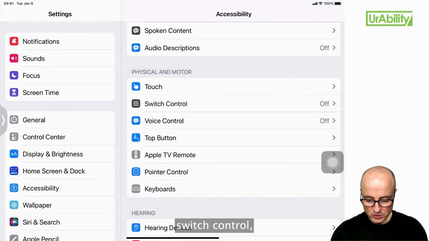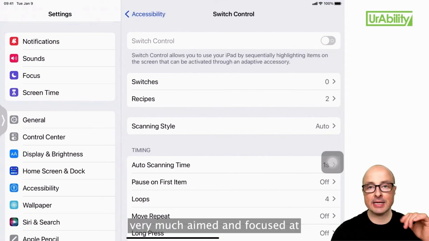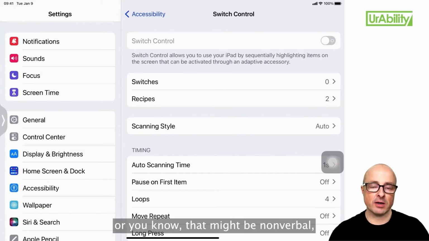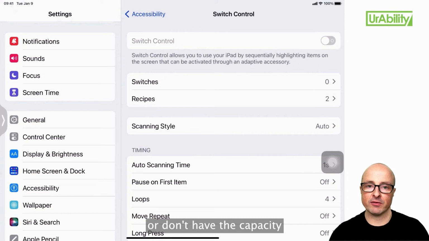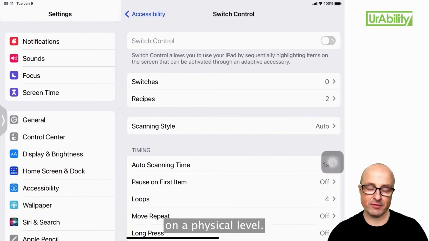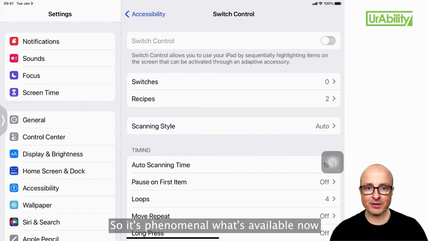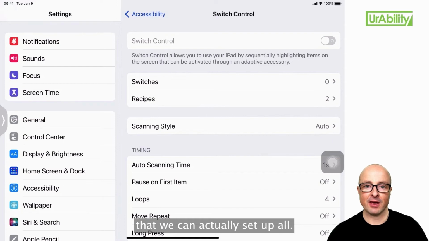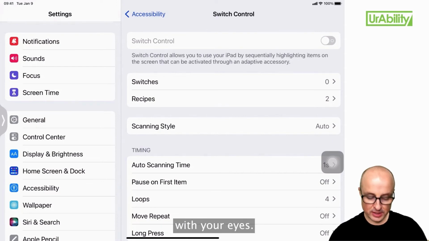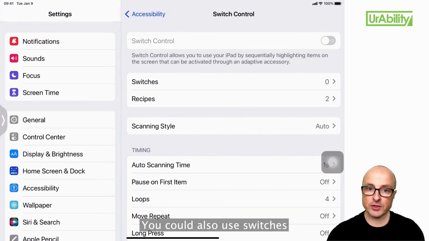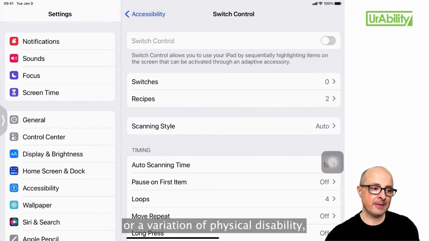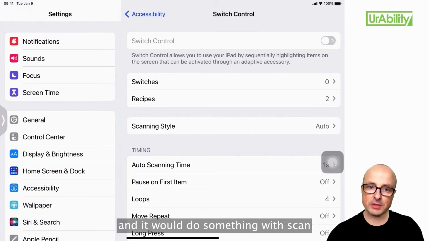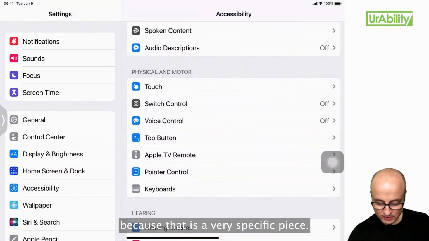Let's go back. Switch control, very much aimed and focused at students that would have a physical disability, potentially cerebral palsy, or that might be non-verbal, for example, or don't have the capacity to engage with the device on a physical level. So it's phenomenal what's available now out of the box with iPad devices, that we can actually set up eye gaze technology where you can control the whole thing with your eyes. But again, I'm not going to get into that. But you could also use switches. So if it was students with intellectual disability or a variation of physical disability, we could have touch switches. So they would tap a switch and it would do something. It would scan the page. But I won't get into the depths of that because that is a very specific piece.